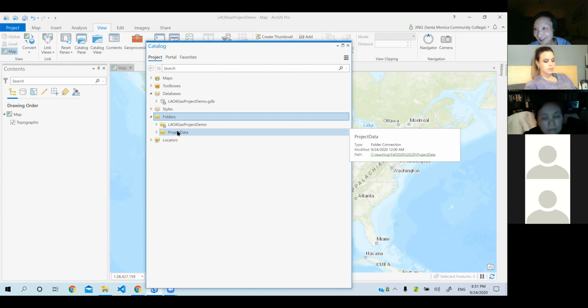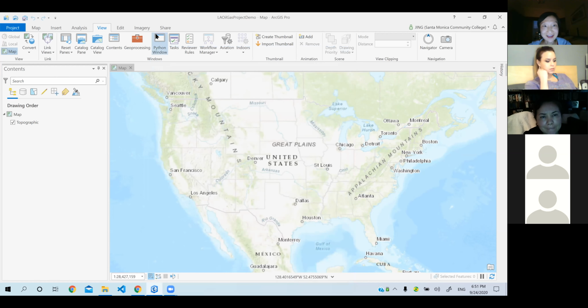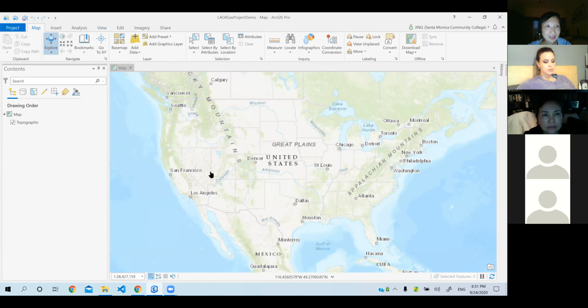Is that clear, guys? Right click on the folder and go to add folder connection. Then you're good. Remember, the catalog is in the View tab. All right, so let's go to the map, and then let's add in the data.